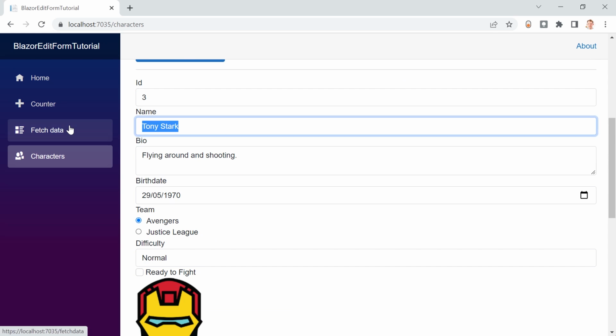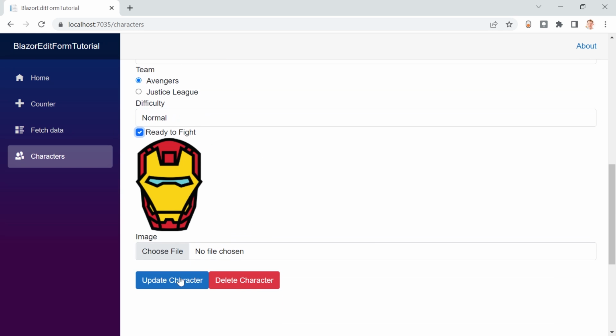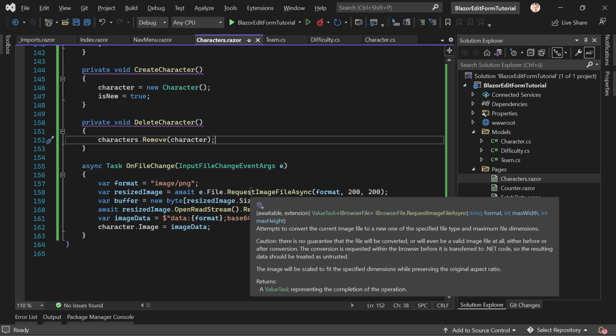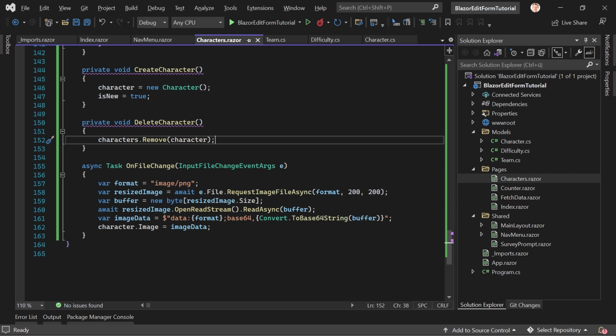We can change the name, of course. Iron Man. Say he's ready to fight now. Update the character. Well, don't need update here in this case. We see Iron Man. Okay, so this works really good, I think. And now real quick, the validation part. So again, I did this already in other tutorials, and here I just want to show you a little bit of the validation that you use in an edit form.